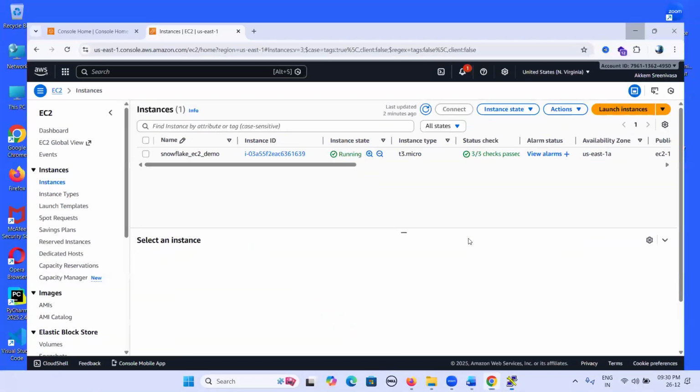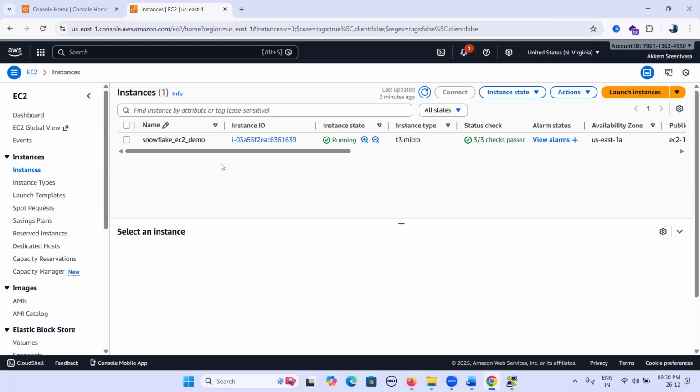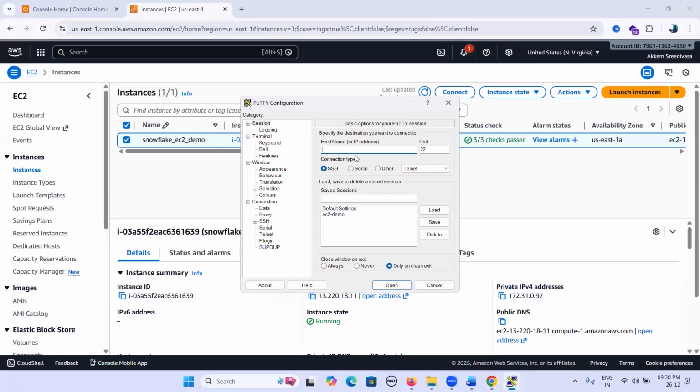Then here, if you observe, it requires a host name or IP address. How to find the host name and IP address of my EC2 machine? Go to EC2 dashboard, select your EC2 machine. Here you can see public IP address, public DNS. Let's copy the public IP address or public DNS. Then enter that public IP address or public DNS and port number 22.